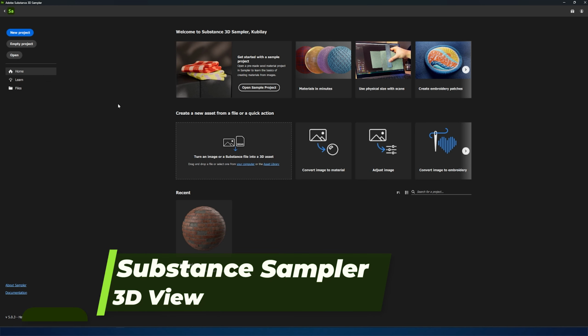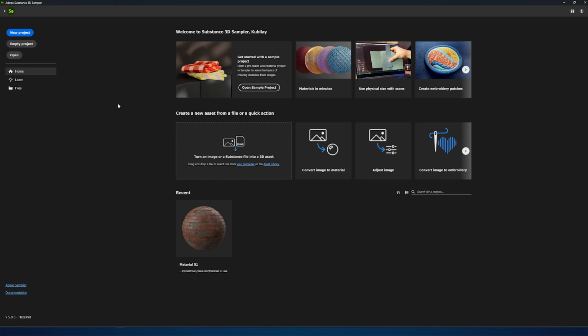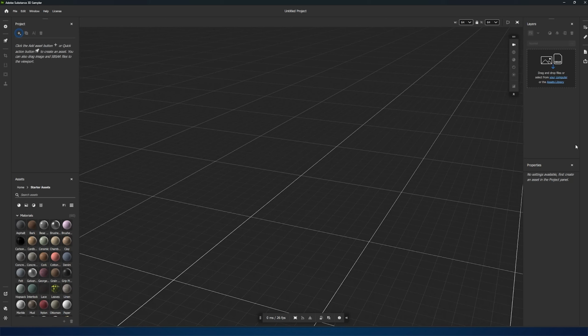Revolutionary updates in the 3D view. And now, for the most exciting part, the 3D view. Diving into the Empty Project. Let's not waste any more time. Hit the Empty Project button and dive in. All the exciting content is waiting for us inside the program.